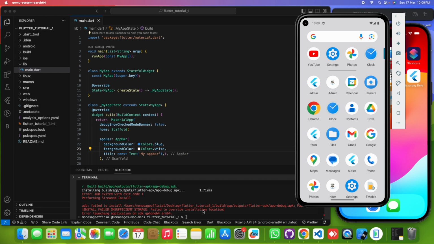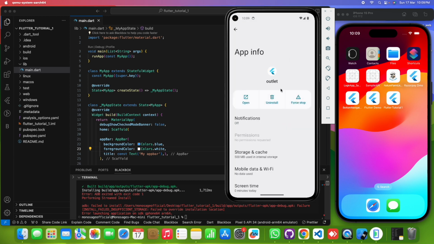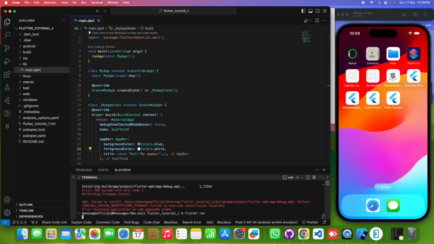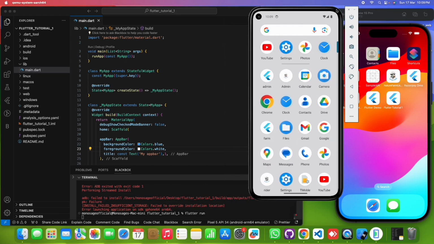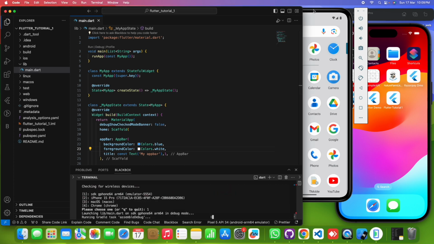So I will remove some apps like this: app info, uninstall. Okay, so now it should run. Select one.